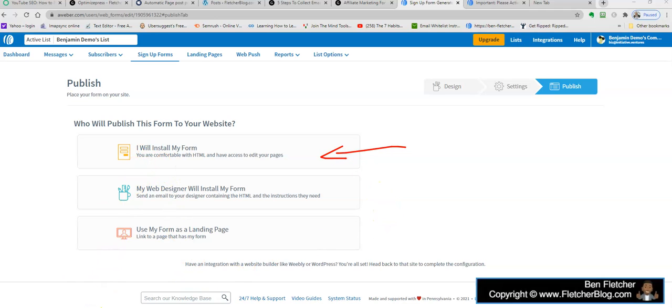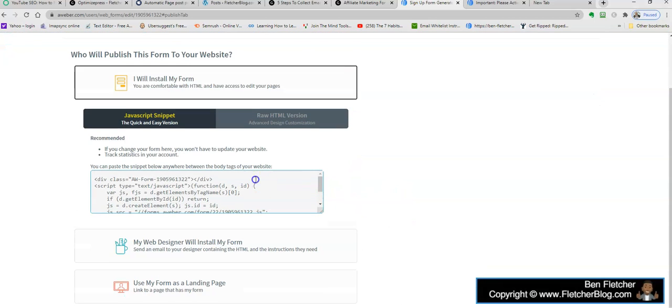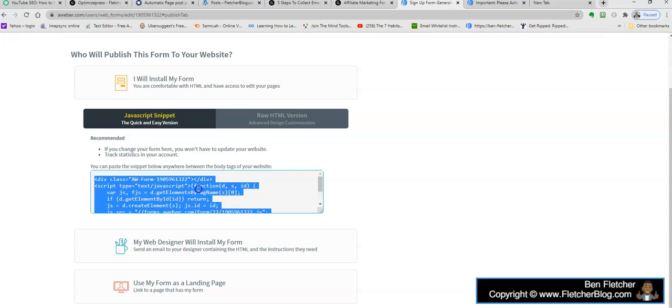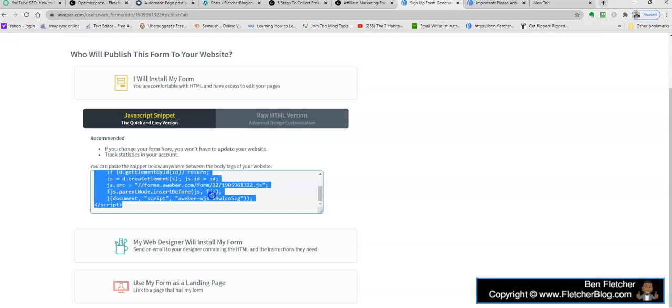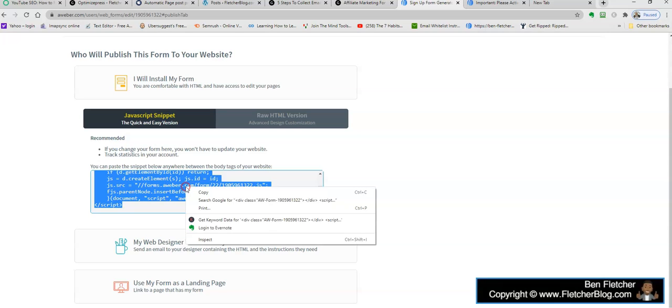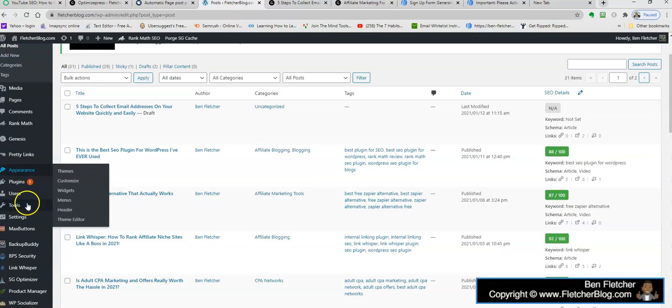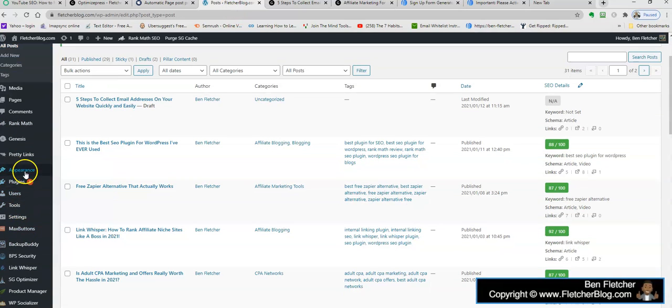What we're going to do here, we're just going to click install form, and then we're just going to click into this box. That will automatically select all this code. Don't worry, you don't need to know what this code does. All we're going to do is just copy it, just grab it as is, don't even look at it. And then we're going to come over to my site, and we're going to come down here in the sidebar, we're going to go to widgets.